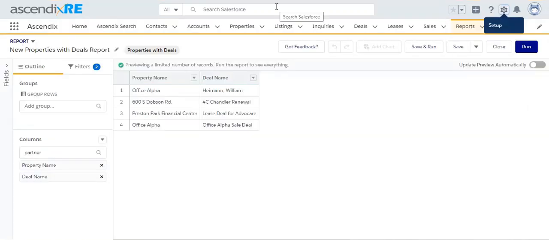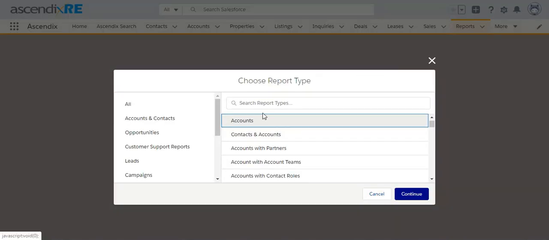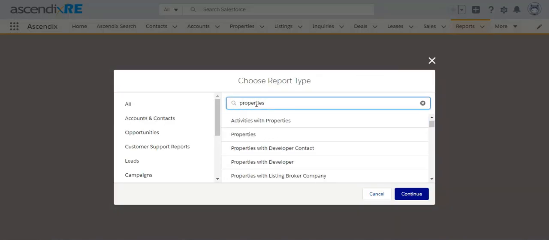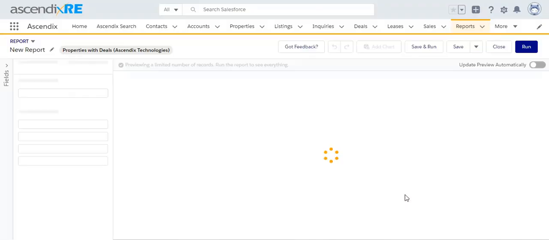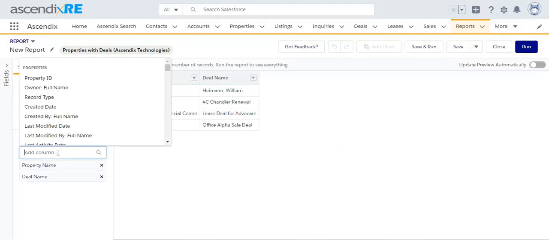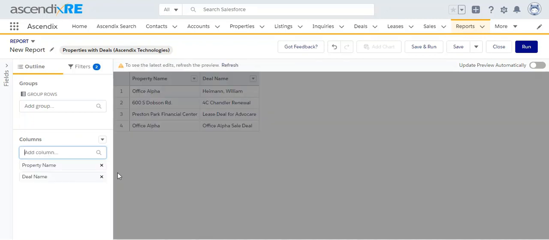And now I'm just going to go back into reports here and say new report. And when I choose properties with deals, I will see this is the AscendixRE managed version that does not have my custom field. And here is the one that actually does have my custom field. So I'll select that, hit continue. And now in the columns, I can actually choose partner referral and add that in there. And that's all you need to do in order to add your custom fields on to existing custom report types.